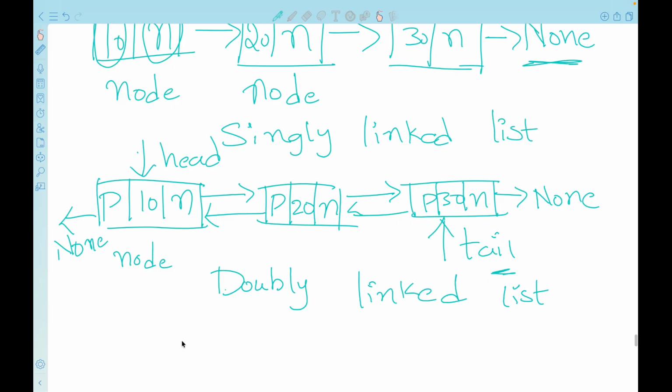But suppose it is a doubly linked list. We are going to make connections like this. The last node's next will connect to the first node here, and the first node's previous will connect to the last node. So this is a doubly circular linked list structure, and this is the singly linked list in circular form. This is an example structure of a circular linked list.